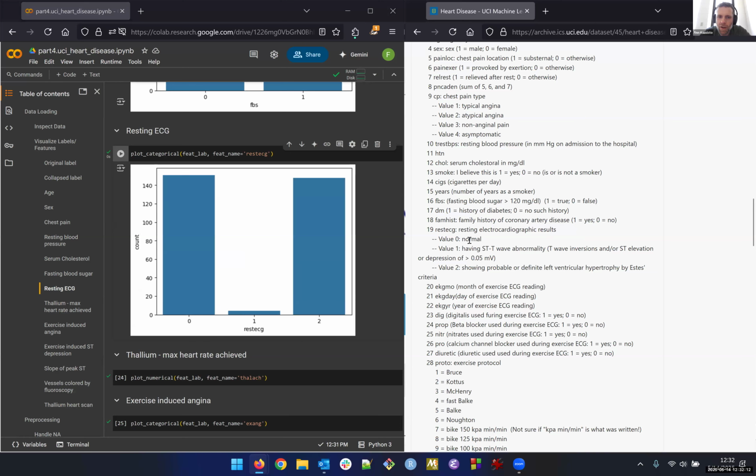Resting ECG. All right. Value 0 is normal. Value 1 is having ST-T wave abnormality. And then value 2 is showing probable or definite left ventricle hypertrophy, whatever. Okay, so another ordinal-looking categorical feature, but I don't think it is ordinal. Unless there's a cardiologist here and I'm wrong, please tell me. But it doesn't look like it's ordinal to me.